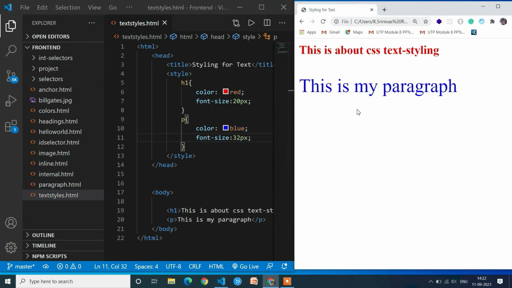Here you can see the paragraph size is increased. This is my paragraph. If you observe here, the H1 text font size is 20 pixels. That's why it's looking somewhat smaller than the paragraph. Here if I remove this font size property, the H1 text will take the default font size, that means 32. Now I will remove the font size, Control S. Now I will hit the refresh button.